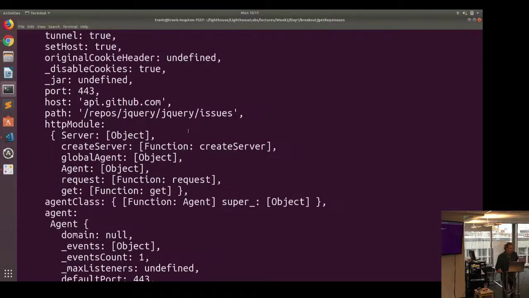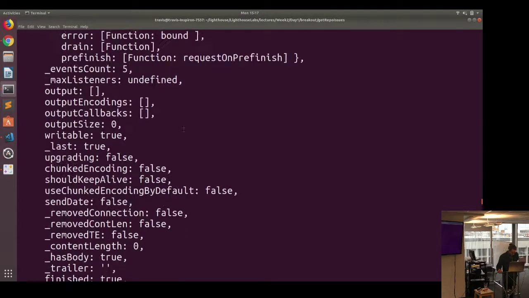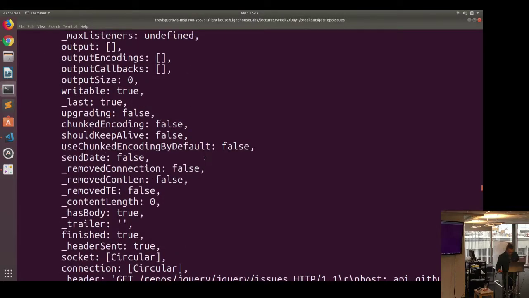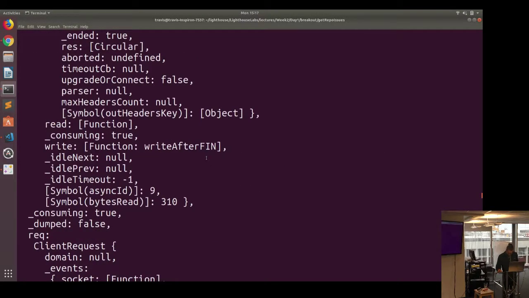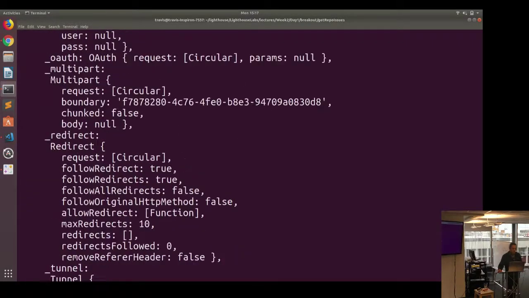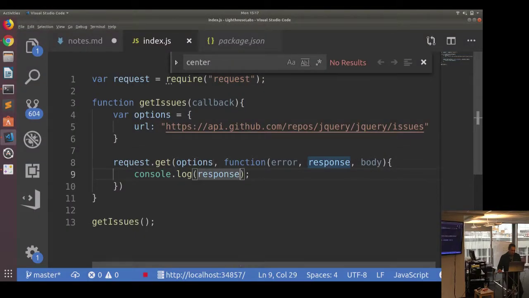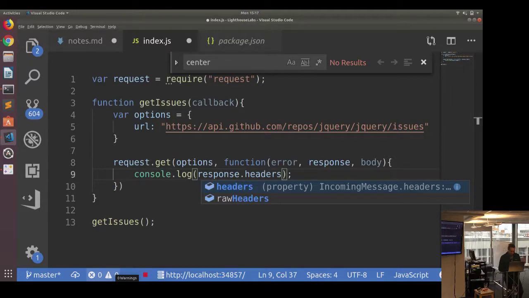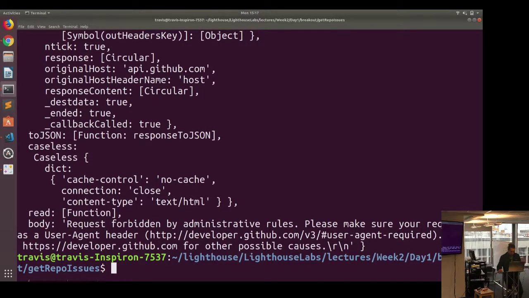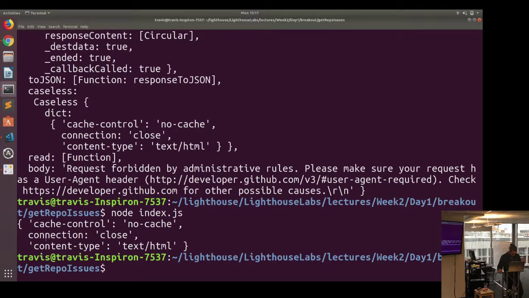And this is the response that we're getting. Yeah, it's a long string. So maybe let's take a look at just one part of this response. Let's look at the response headers, because that's something we were learning about this morning. No dash connection closed. Content type text HTML.